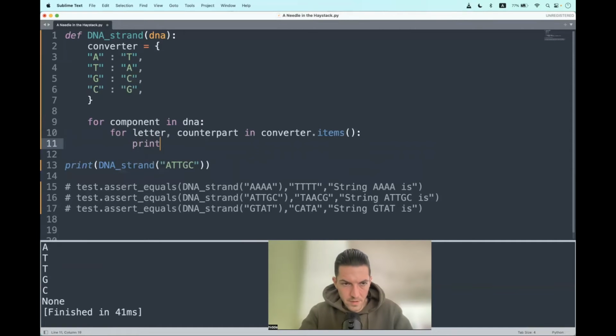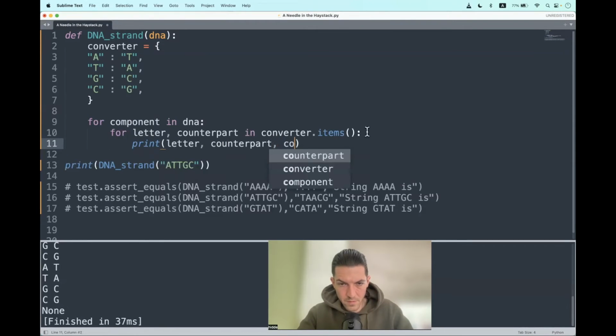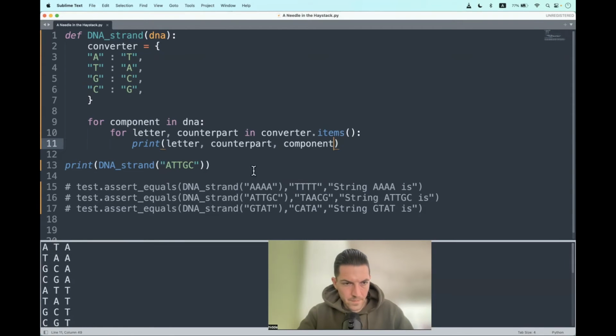Let's print the letters and its counterpart. Yeah, and how about the components? Let's have a look here. And yeah, here we have to build in the conditions. So the letters should be equal to the component. And if that is the case, we should replace the letter by its counterpart and put it in a new string. So let's create new string.